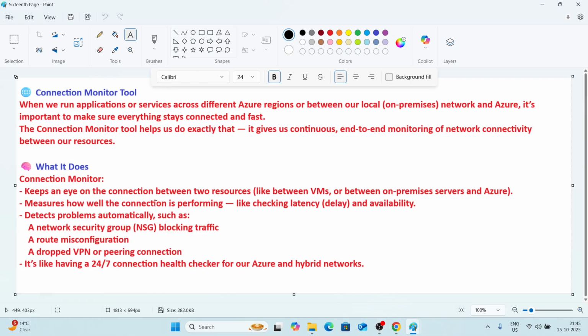Then it measures how well the connection is performing, like it will check the latency and availability. Then it will detect problems automatically, like there is an NSG which is blocking the traffic, or a route misconfiguration, or a dropped VPN or peering connection, like there is a problem in the VPN or network peering connection. So it's like having a 24/7 connection health checker for our Azure and hybrid network.